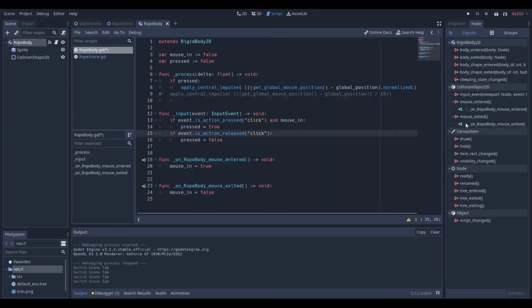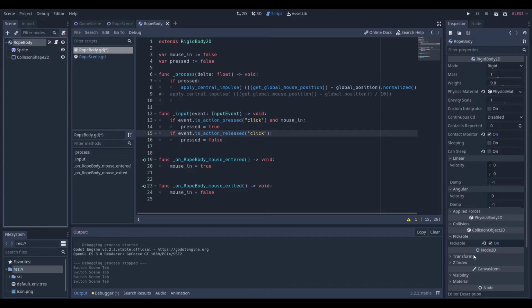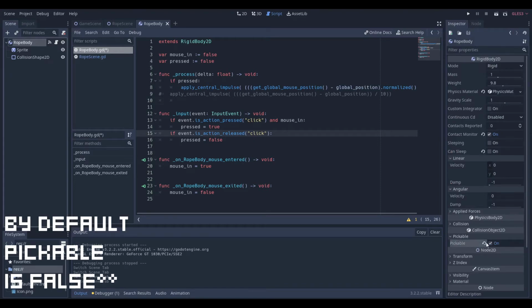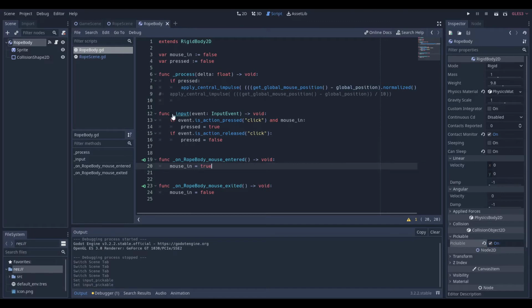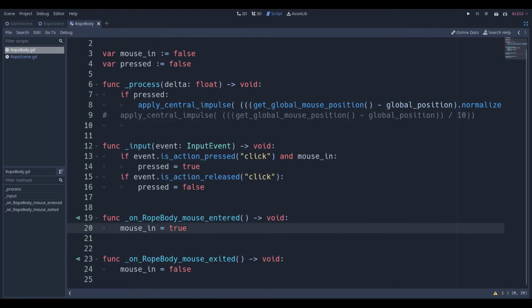And the way we can do it is through the script. So we're going to want to go to a rigid body, and we want to connect the signals mouse entered and mouse exited, and we want to make sure pickable is equal to true. By default it's off, but you want to make sure it's true. And what we're going to say is that in the input function, sorry, let me just zoom in.